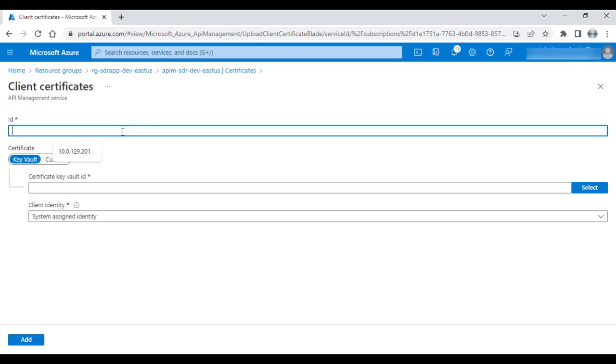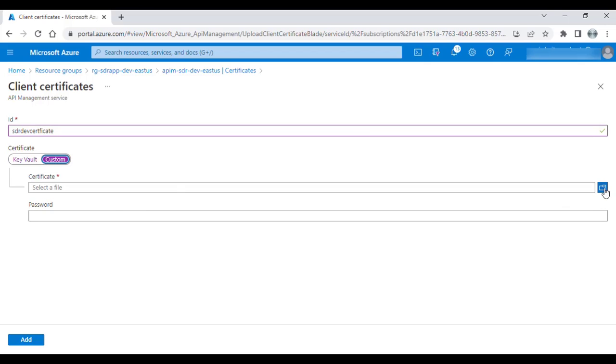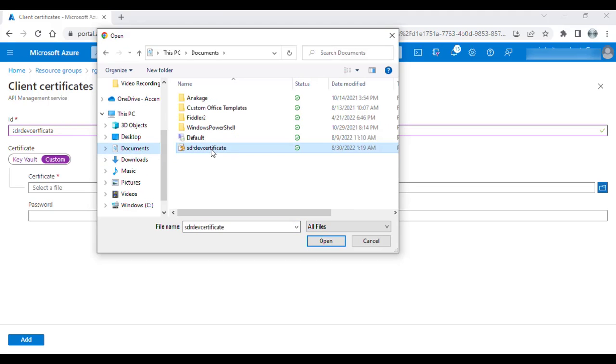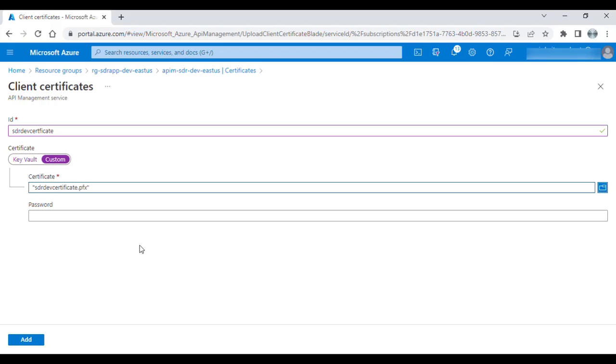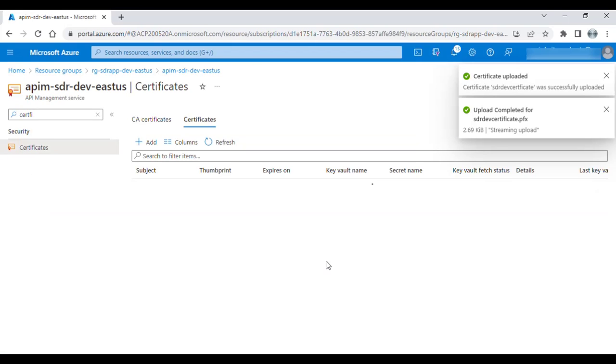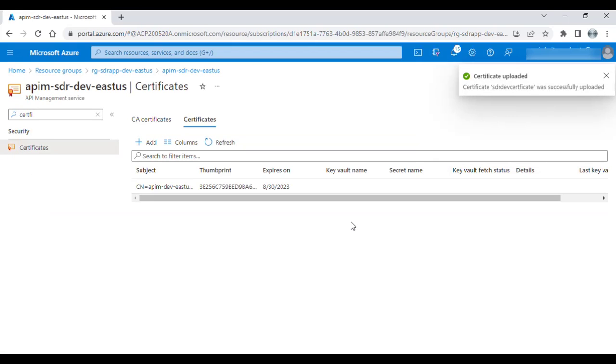Provide the ID. Click on custom. Select the certificate and provide the password. Click on add. Now the certificate is uploaded successfully.